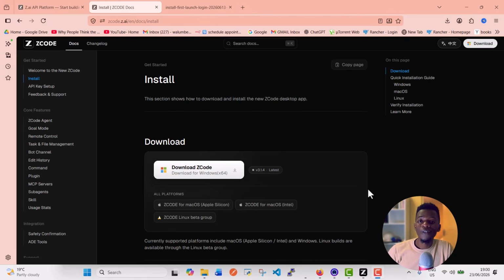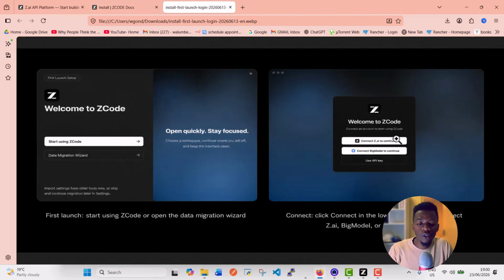The company that is offering this model is called ZAI. And for you to get this for free, you have to use it within their IDE called Zcode. For you to get Zcode, you're going to use the link that I've shared in the description below. Just go there, download Zcode, and then install it. Once you have installed it, the first window that you're going to see has three options. The first one is connect to ZAI. The second one is to connect to Big Model. And the third one is for you to use the API key.